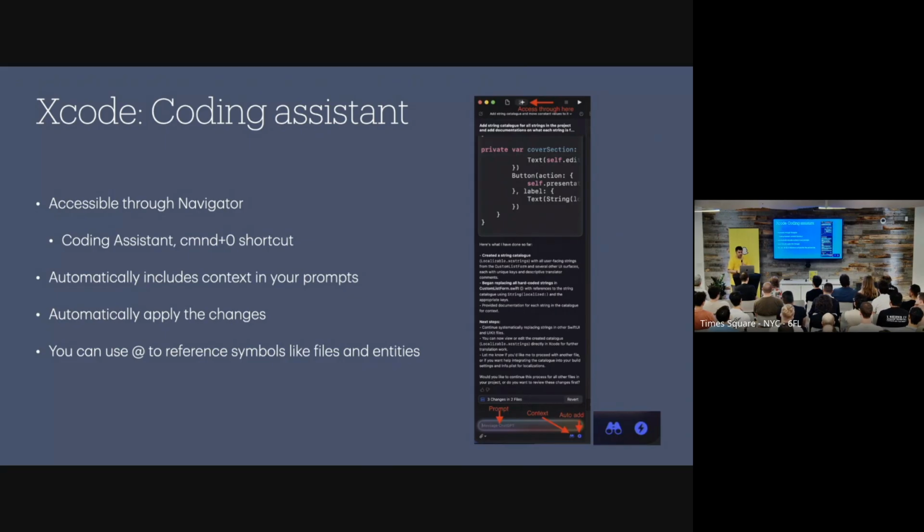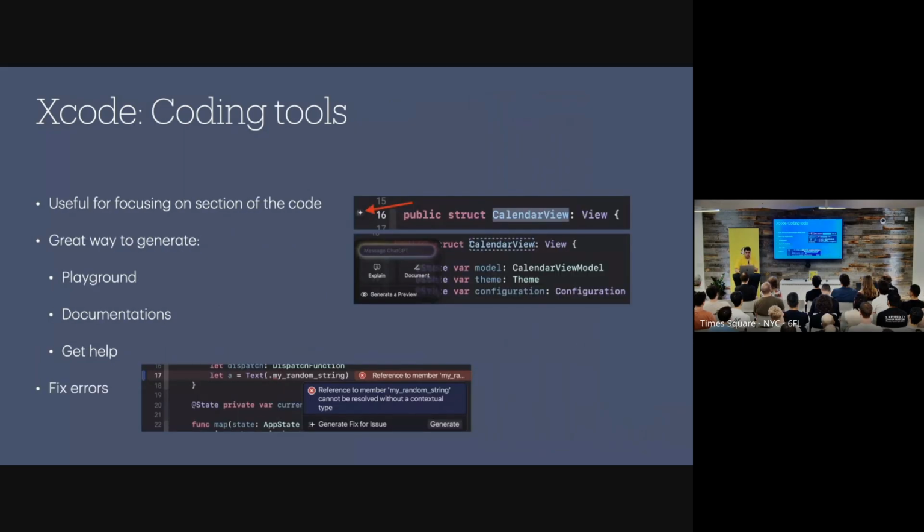The other cool thing is you can use the @ sign to refer to your files and to different things that you want to do. And then there is Command + 0, the shortcut. If you want to use the shortcut and show off, that works. That's one way to use AI.